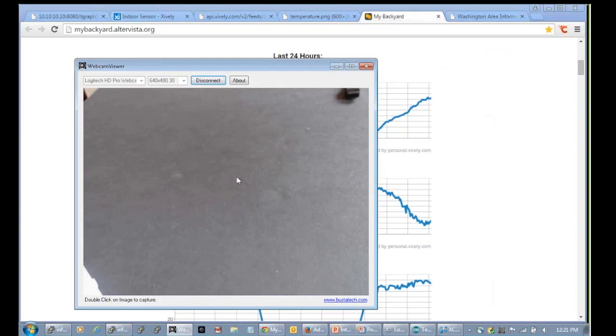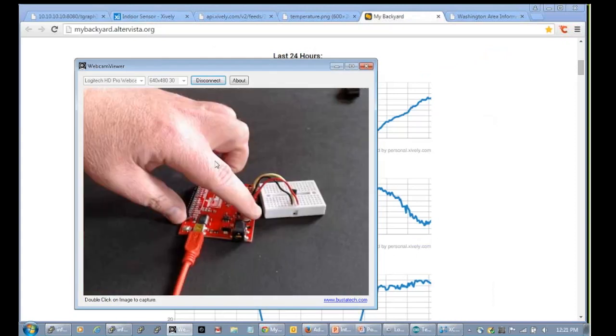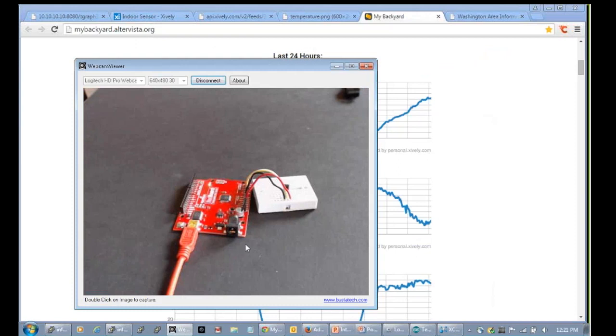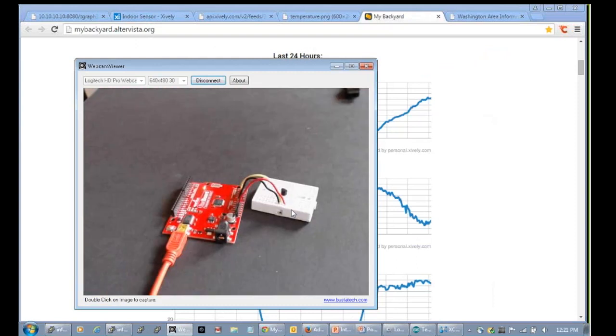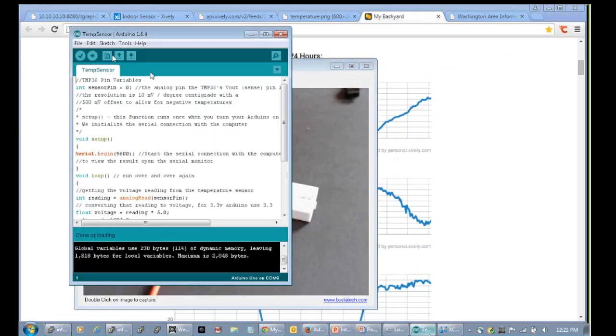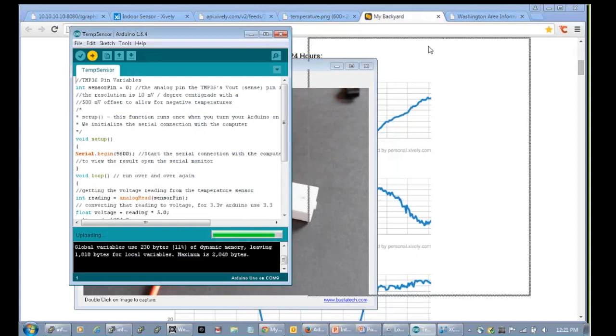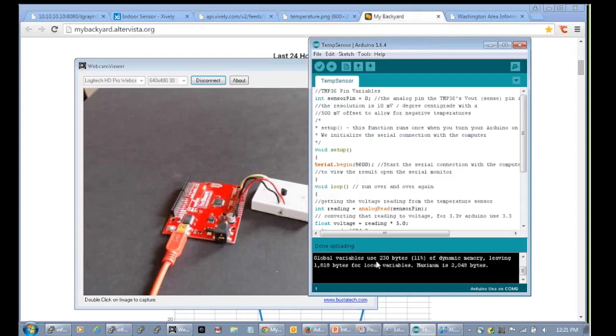Okay, so here's an example of an Arduino board, and all we've got plugged in there is one of those cheap little temperature sensors. And I bring up my Arduino IDE. I can compile the program, and then I upload it just through USB over to this board. Okay, done uploading.